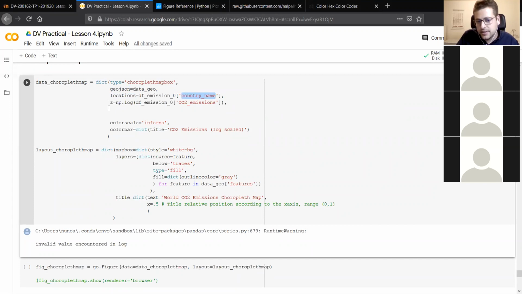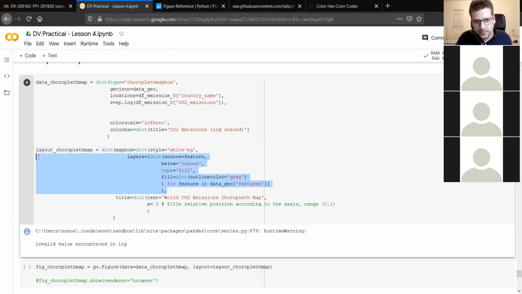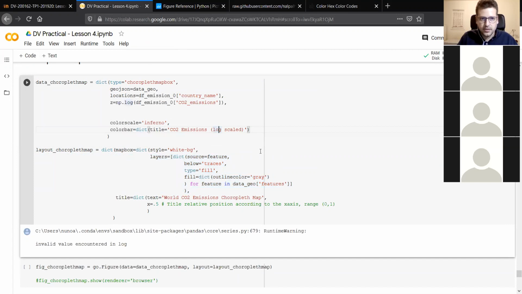And as for the Z, it is the Z value of the choropleth, so the value that defines the color. Here it is the same thing as any other heat map. As for the layout of the Mapbox, we are using exactly the same layout, except we are not using any center or zoom, because this example uses again the CO2 emissions dataset.